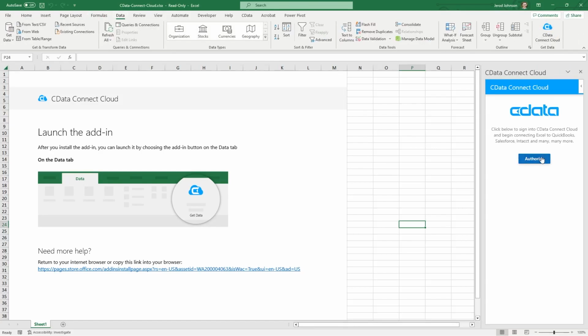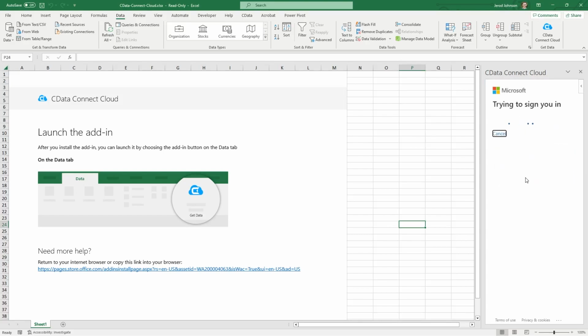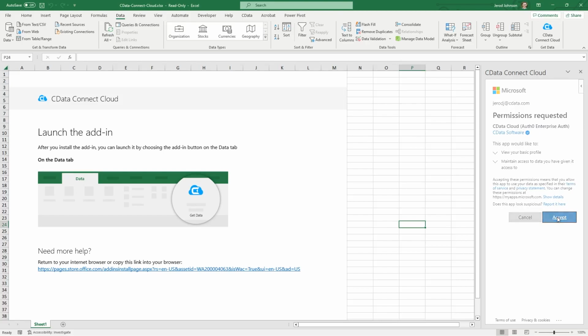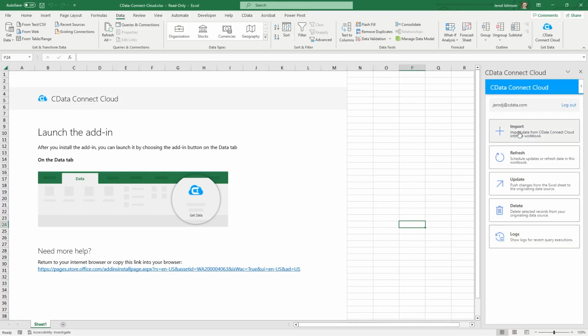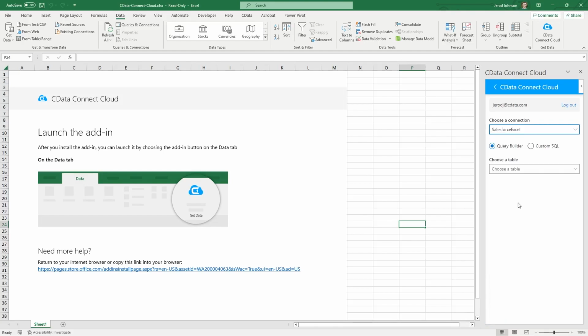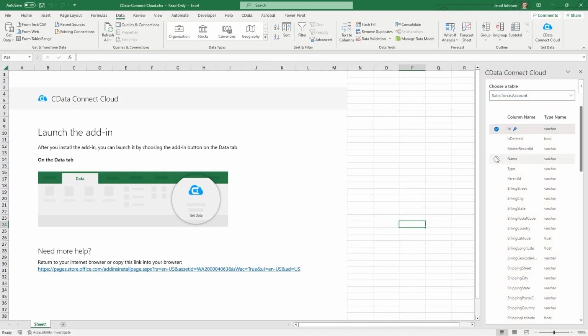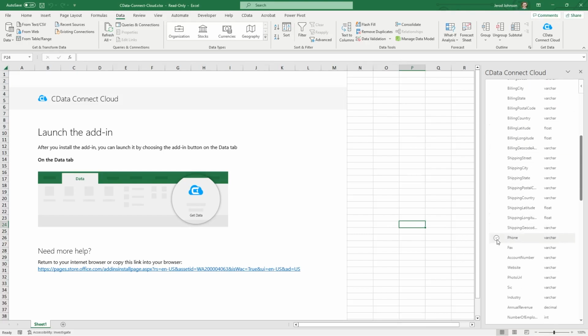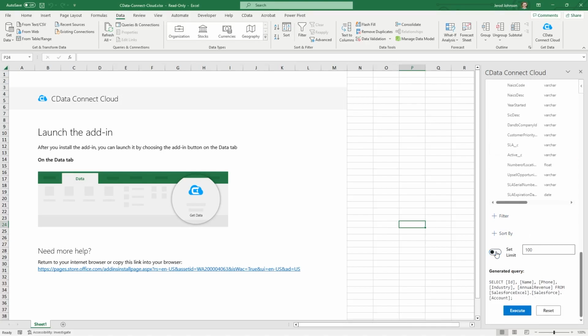Authenticate with your Connect Cloud account and authorize the add-in. Select the data source you wish to work with and click the Import button in the add-in. Choose the entity and fields you wish to import and apply any filters or limits. Click Execute to import the data.